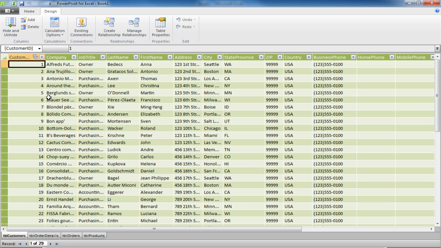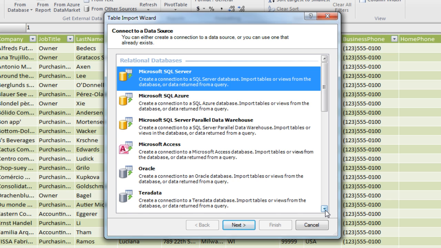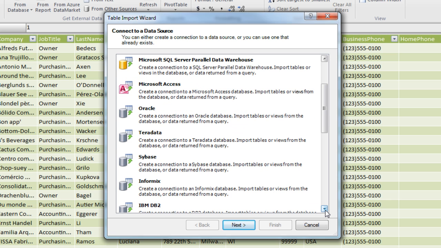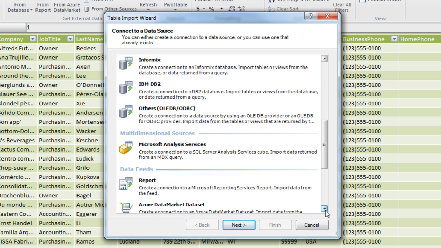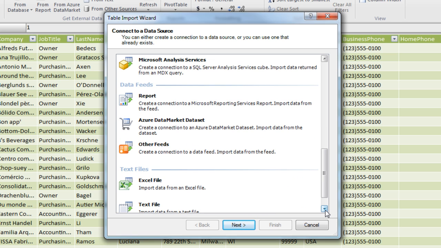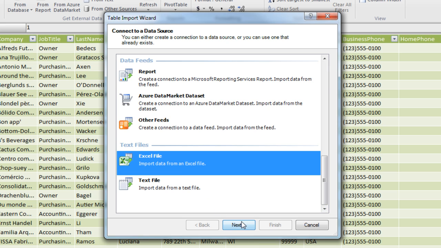Suppose I want to add data that's not coming from that Access database. I could add it right here in this PowerPivot window and save it with the Excel workbook. So going up to the Home tab, this time I'm going to get a data source that's from Excel. Clicking on From Other Sources will give me a list of all the sources that I can import from. As I scroll down, you can notice some of the different data sources, and all the way towards the bottom, you're going to see Excel file. So I'm going to click on Excel file and click on Next.